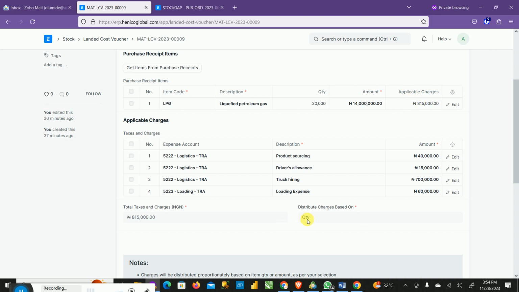Then distribute charges based on how you want the system to apportion the cost. It can apportion those costs by quantity, it can apportion it by amount on the particular invoice or on the particular purchase receipt. So if you have 3 items, 4 items there, it will look at the quantities that are involved and apportion it based on those levels. If you want to apportion it based on amount, the system can as well do that for you.